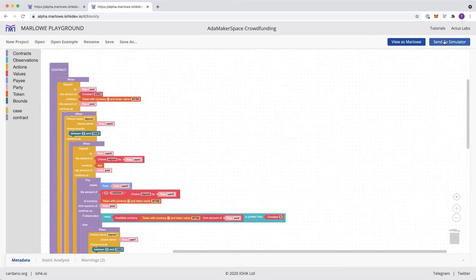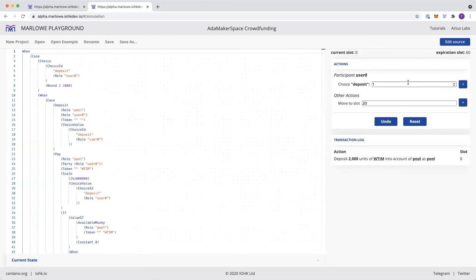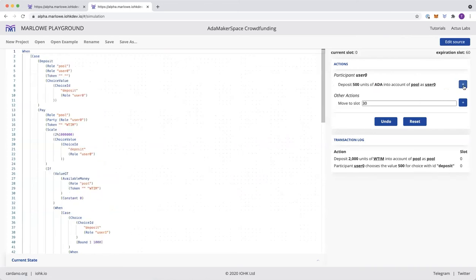So sending to simulator, we'll start the simulation. So we're depositing 2000 WTIM. And this time, let's have this user put in 500. So we're going to test the 2 cases, basically, where we stay under the limit and one where we go up to the limit. So there. And then user 0 is going to put in 500.